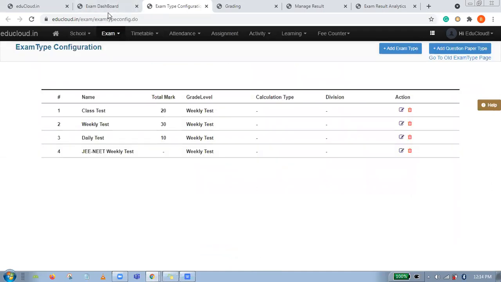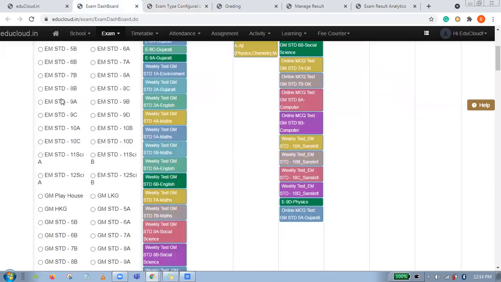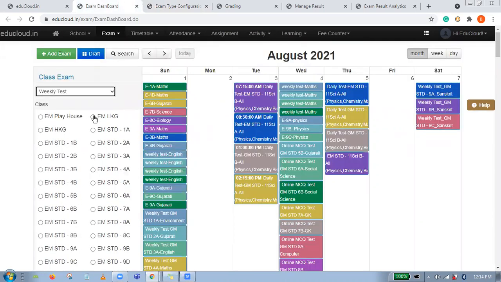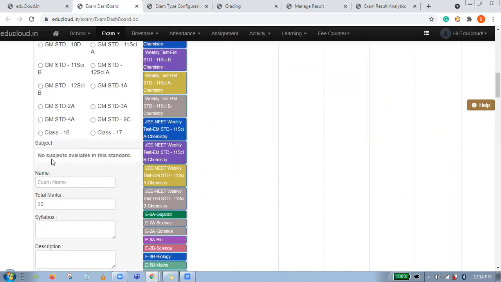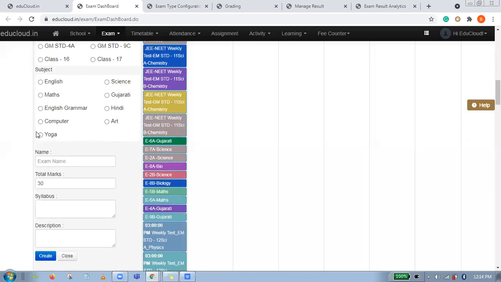Okay, so now let me get back to this exam dashboard and clear all your doubts regarding grading and exam types once again. Let me select one exam type, which is weekly test, and I'm selecting, let's say, English medium LKG. There is no subject available, so let me click on this English medium standard first A. Let me plan one exam of computer. The exam name will be automatically prepared and typed in this name field.